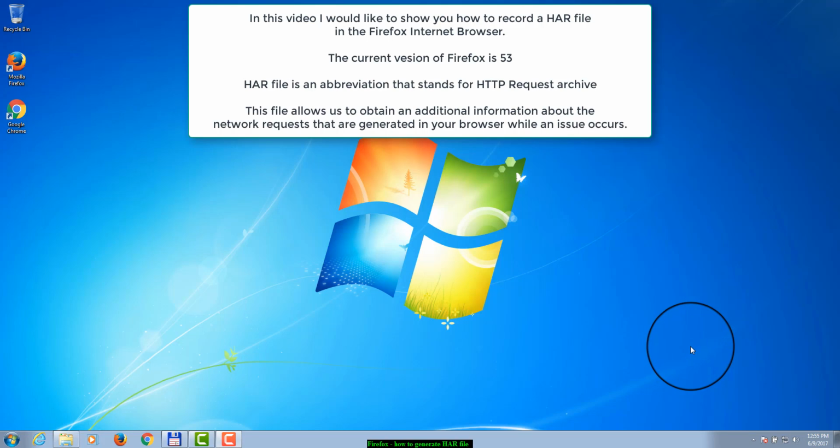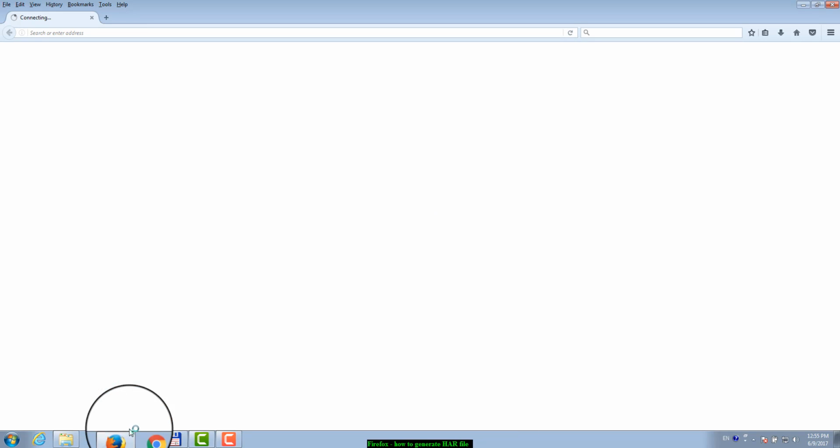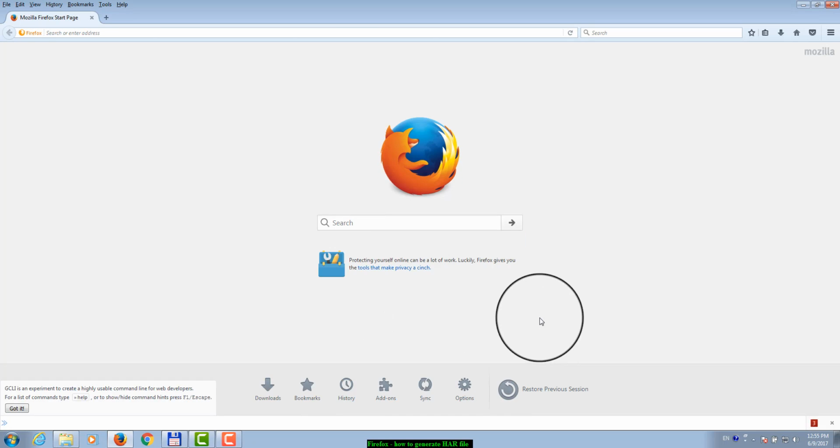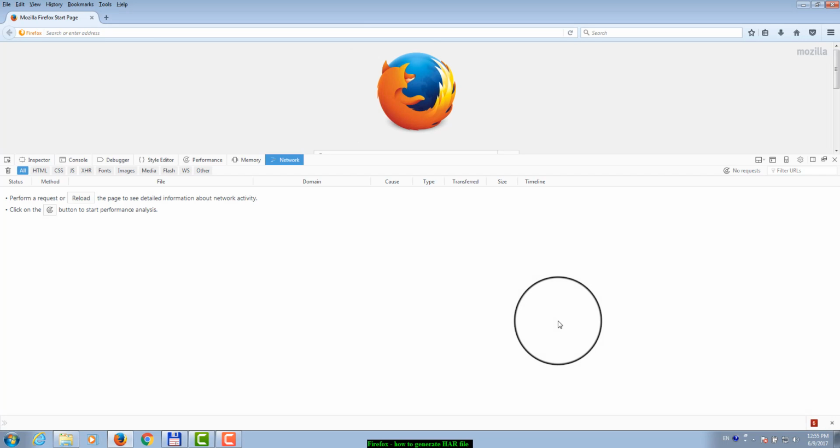In this short video, I would like to show you how to create HTTP archive requests or HAR file in the Firefox browser. To do this, start the browser. Click F12 button. This should enable development console.